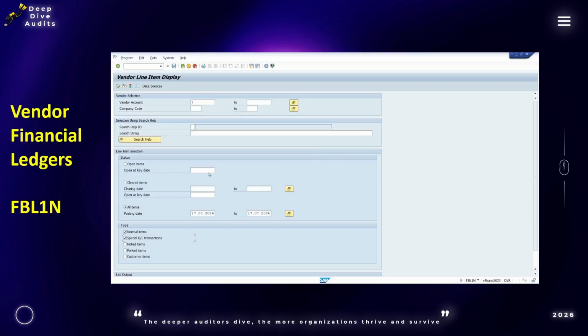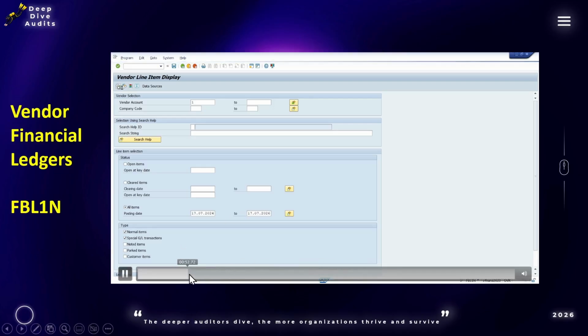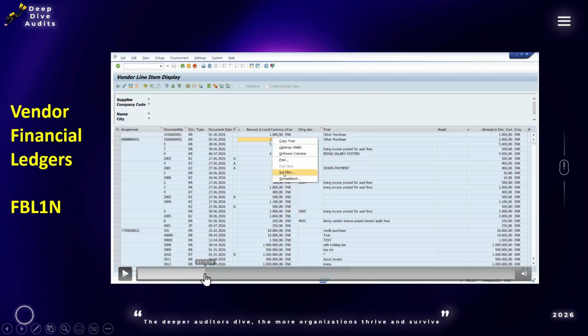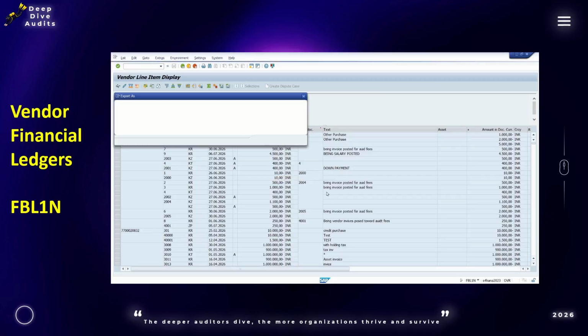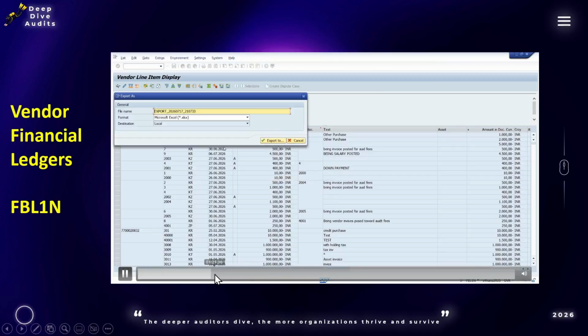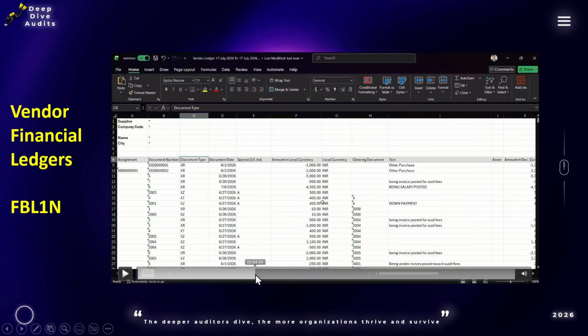Okay, so press execute. That will give you the financial transactions posted under all the vendor codes that exist in your vendor master. Right click, spreadsheet, same process, easy peasy, right? So it's very straightforward. You just have to follow it step by step, and then save it on your drive.